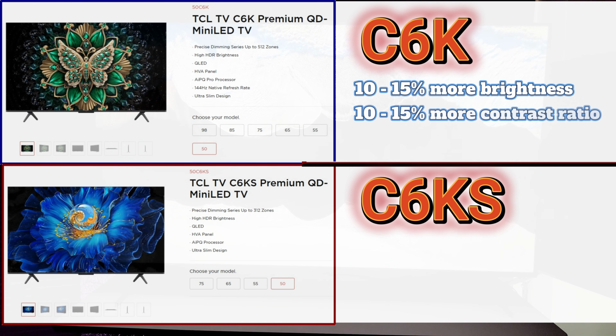The fourth difference has to do with the brightness levels and contrast ratio. Keep in mind that the brightness levels vary according to the size of both models. For example, the 75-inch size will be brighter than the 55-inch size, and the approximate brightness difference as a percentage will be between 10% and 15% more for the C6K, taking into account the contrast ratio of one of the sizes of both models shown on the TCL website.